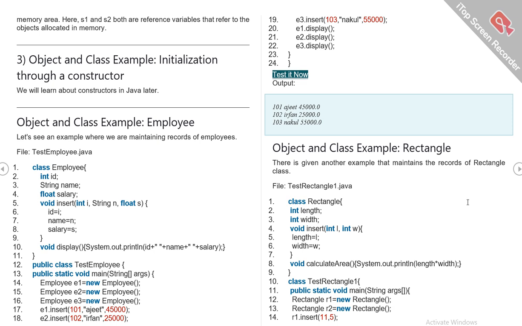Object and class example: initialization through a constructor. Object and class example: Employee. Let us see an example where we are maintaining the records of employees, Employee.java. Then object and class example: Rectangle, another example that maintains records of a Rectangle class.